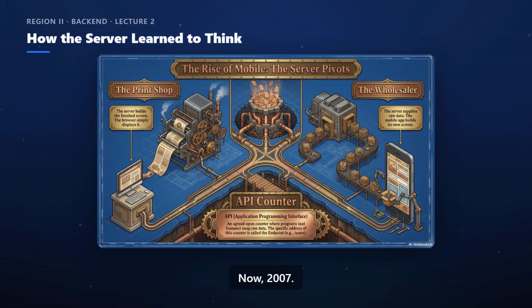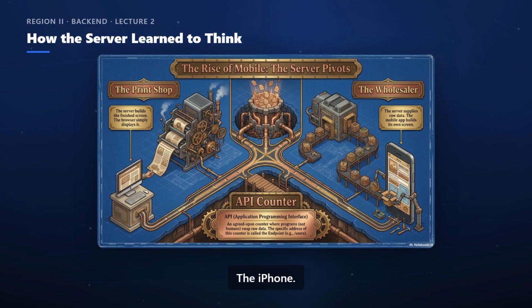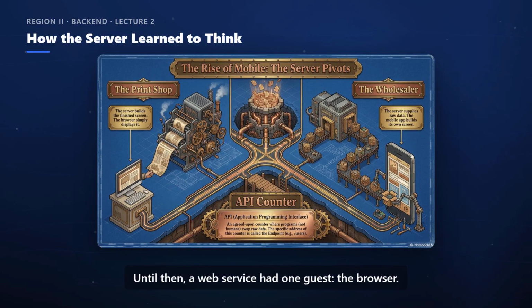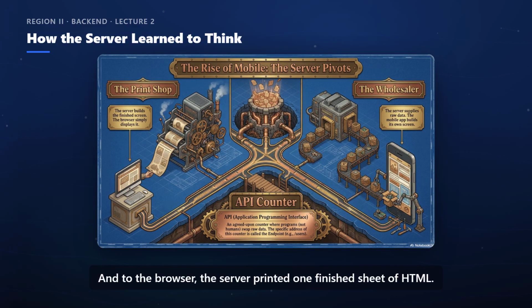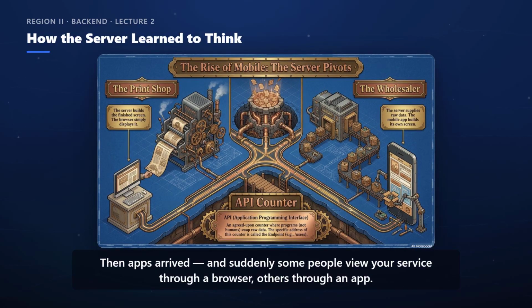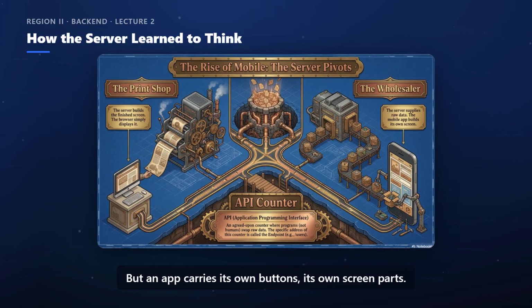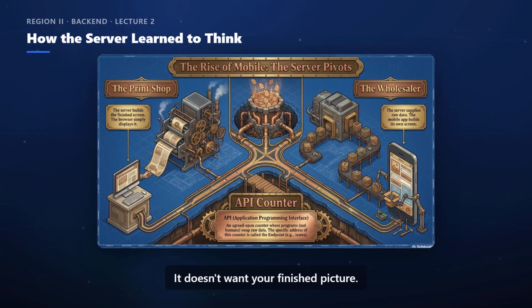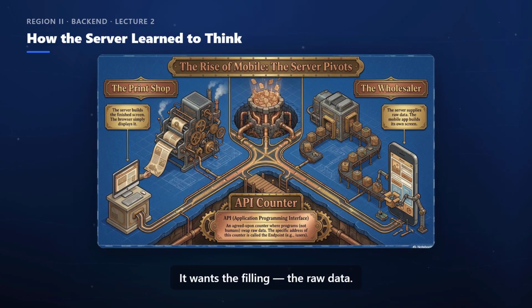Now, 2007. Something detonates. The iPhone. Until then, a web service had one guest, the browser. And to the browser, the server printed one finished sheet of HTML. Done. Then apps arrived, and suddenly some people view your service through a browser, others through an app. But an app carries its own buttons, its own screen parts. It doesn't want your finished picture. It wants the filling, the raw data.